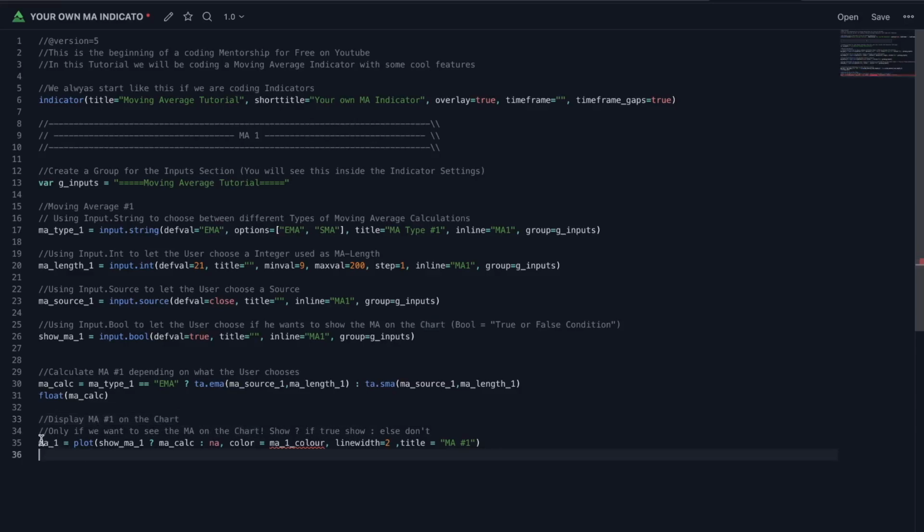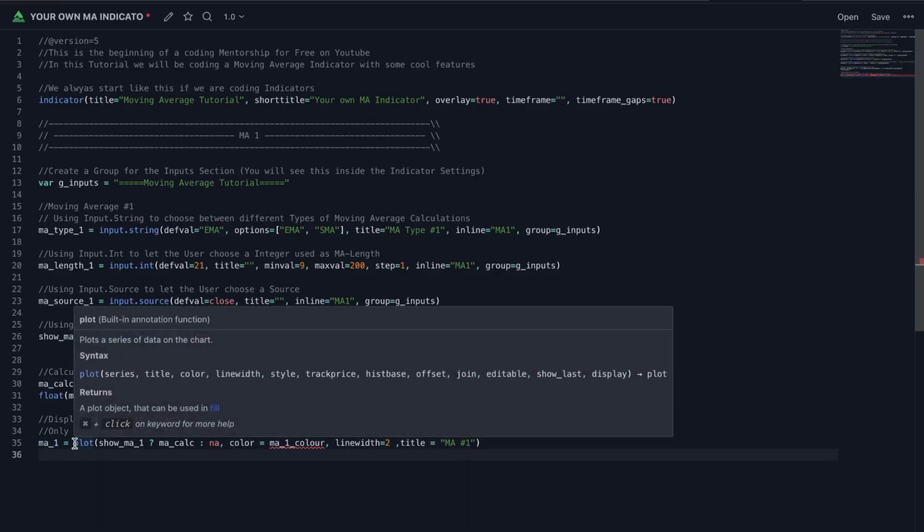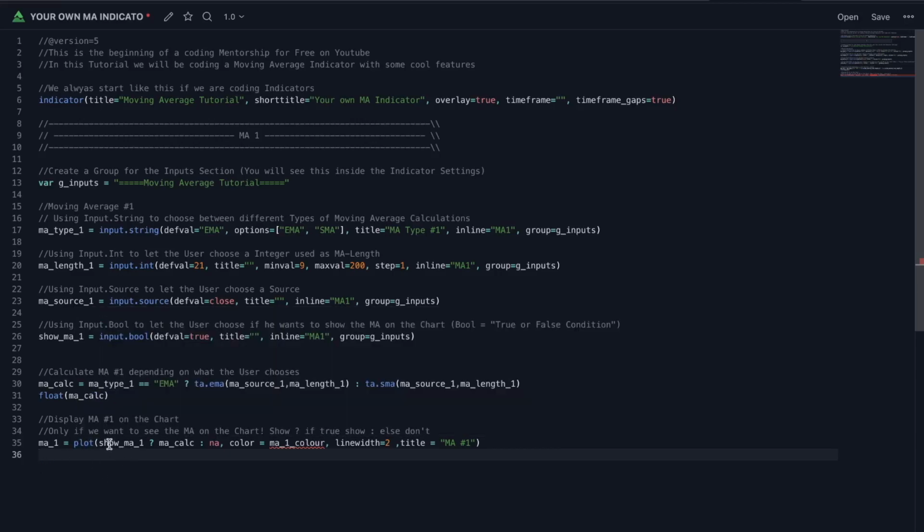So what we do, again, we create another local variable and we call it MA1. Afterwards, we write the function. We use the function plot, and inside this plot function, we ask the script again: if show MA1, this bool input here, is set to true, we want to display whatever value came out of the MA calculation, basically.